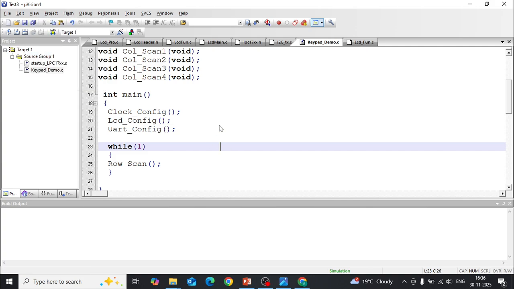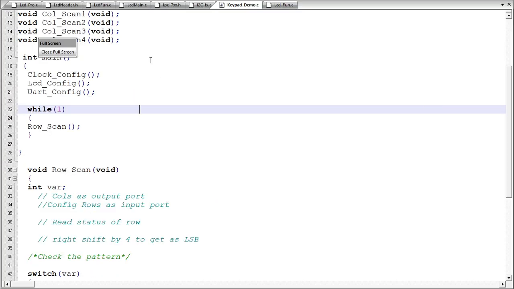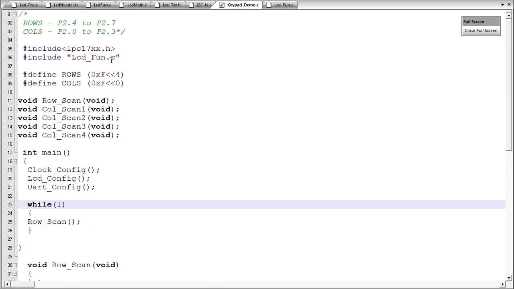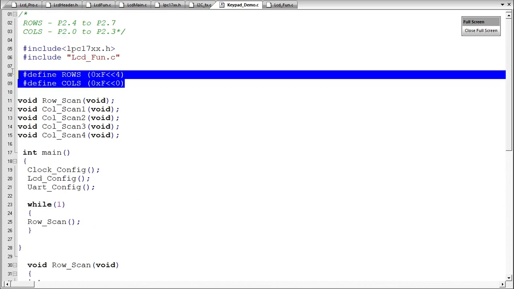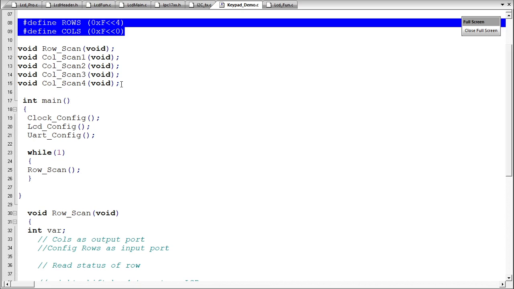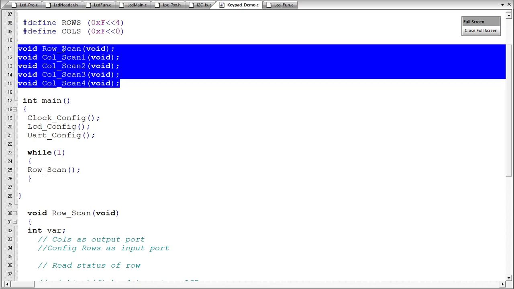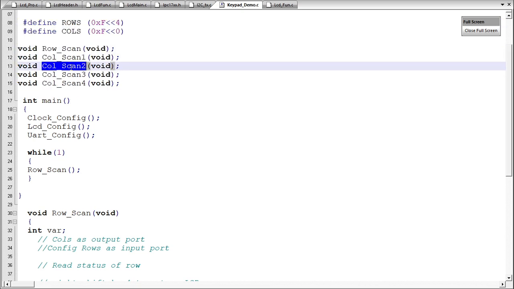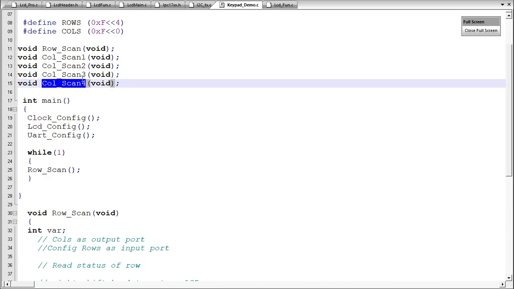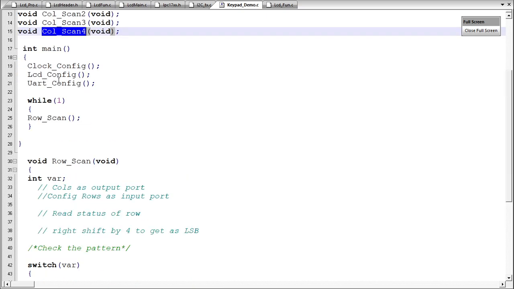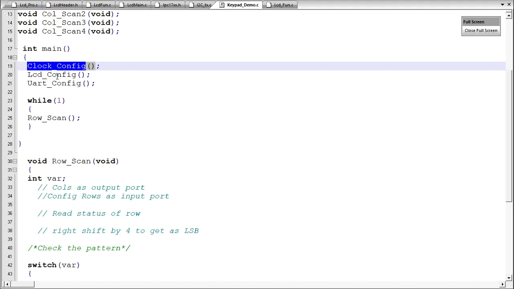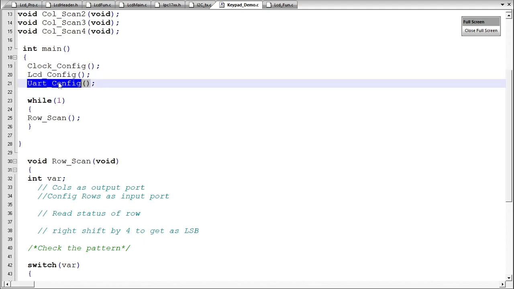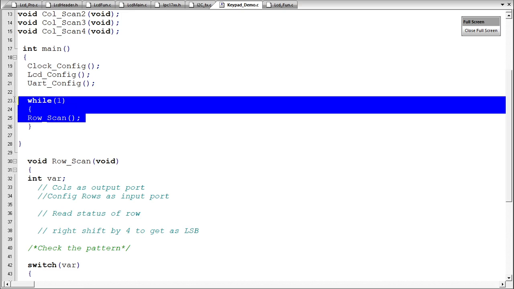So I have already done some basic coding, nothing but the initialization part. Here you can see I have already defined my rows and columns, and also the function declarations: row scan, column scan 1, 2, 3, and column scan 4. So totally 5 functions I have declared. Here my clock configuration, LCD configuration, and UART configuration I have done. In while(1) I am performing row scan.